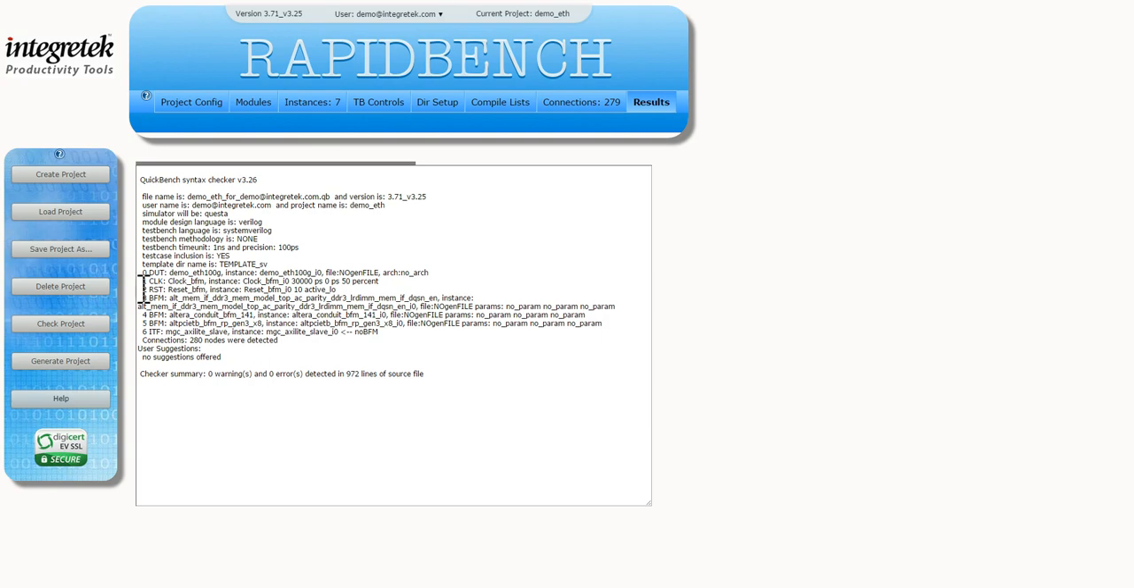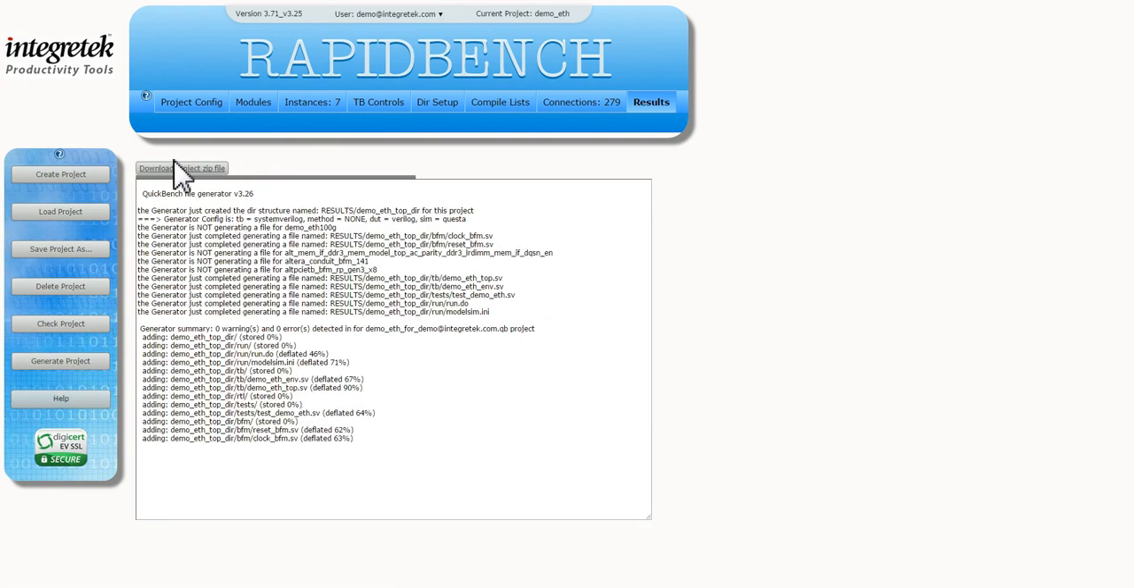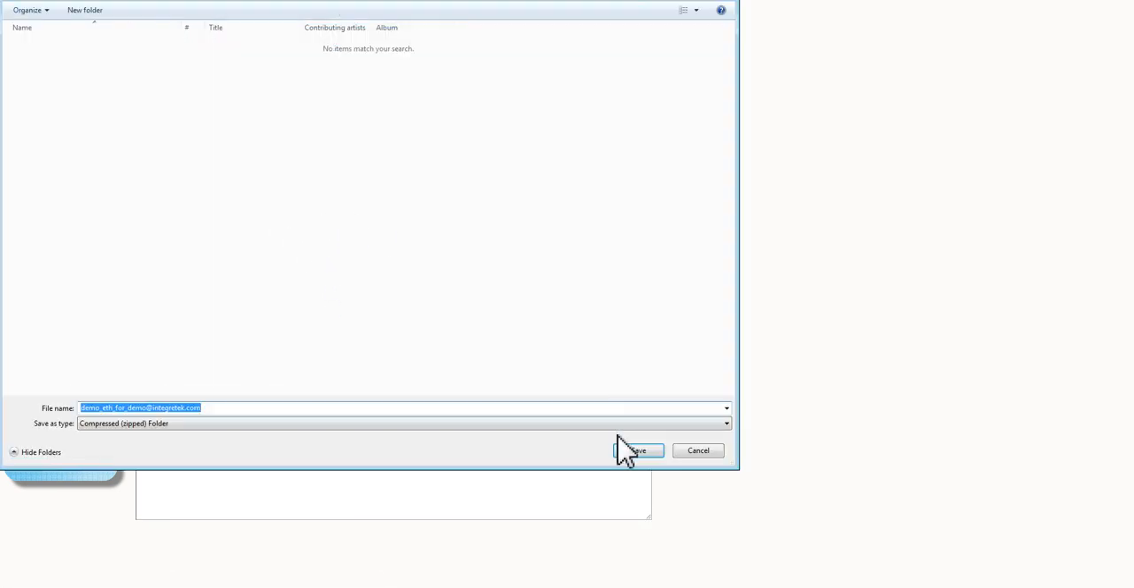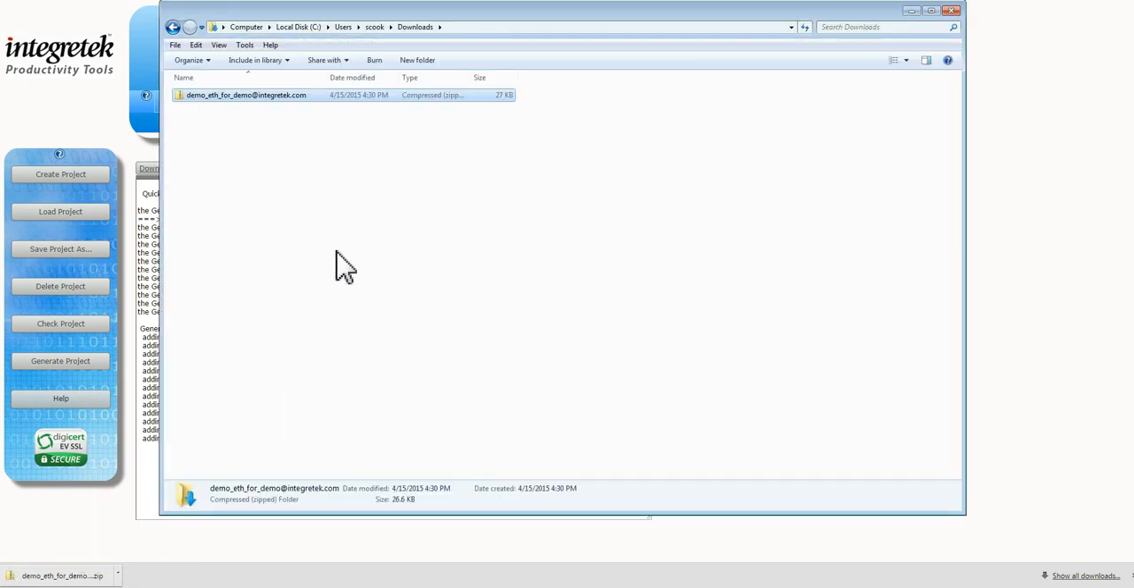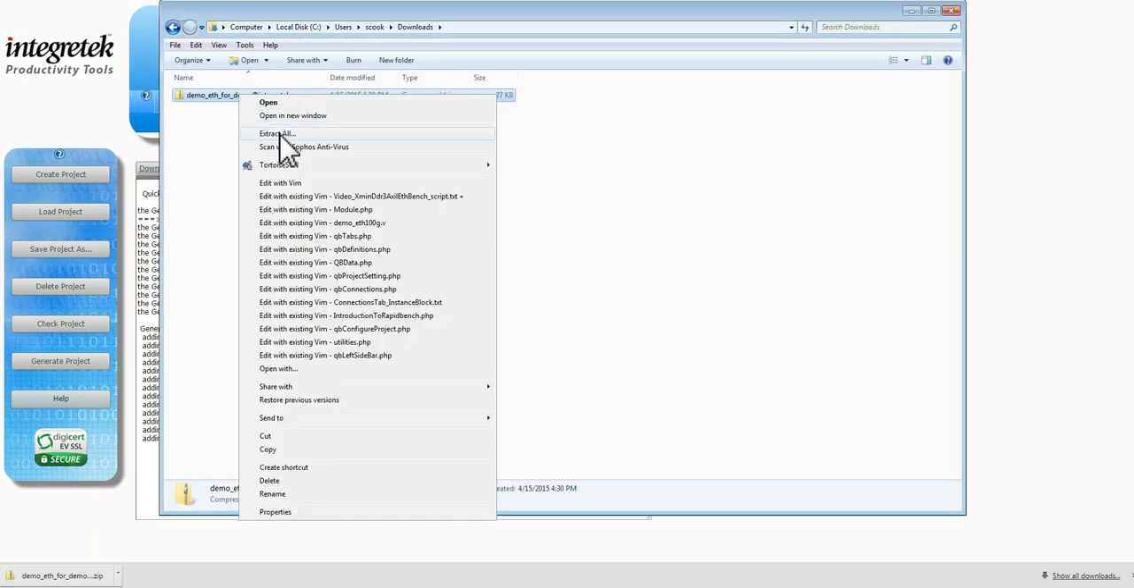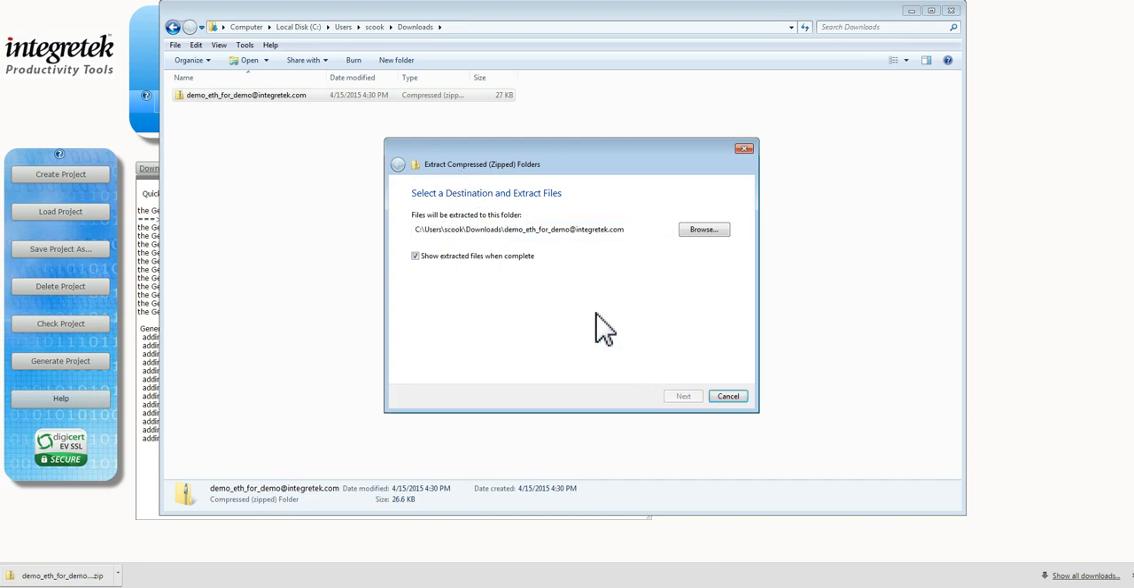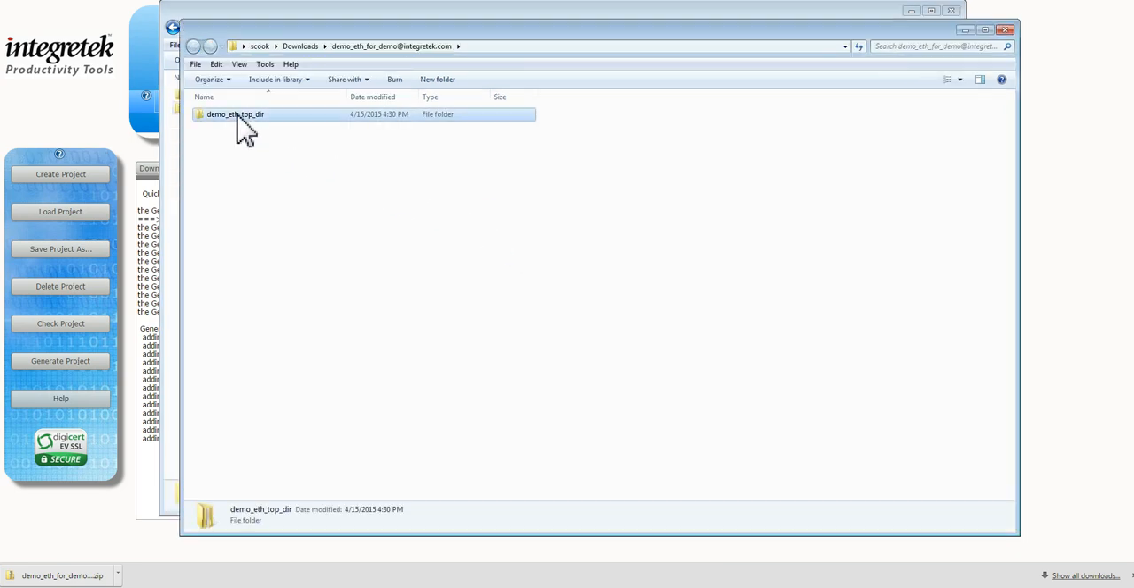So to download, it's pretty simple. Generate project, and there you go. You hit the download tab and you save it locally. It comes down in a zip file. This has everything you need for your bench. Let's open it up and take a look at what we have. So we're going to export that zip file and extract the files. There's the directory. Go into there and you can see everything we have.